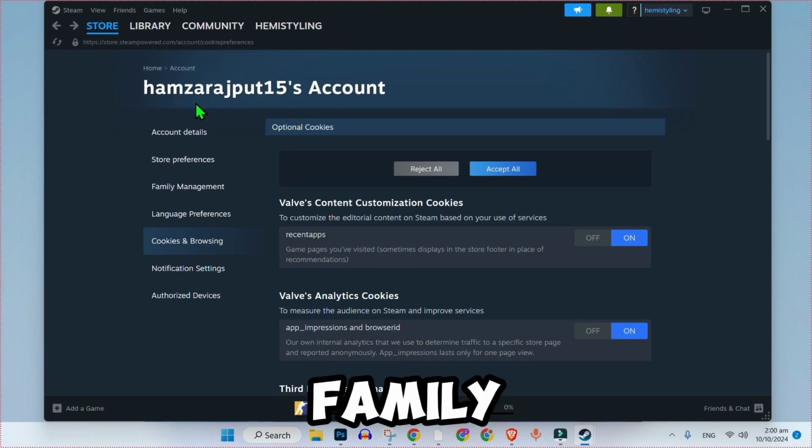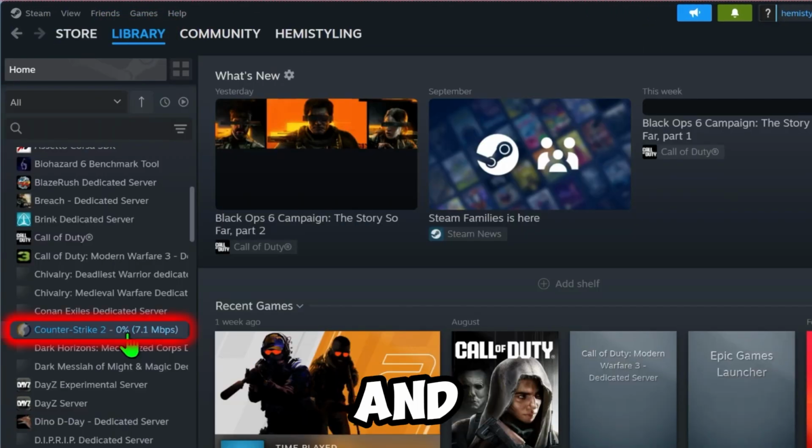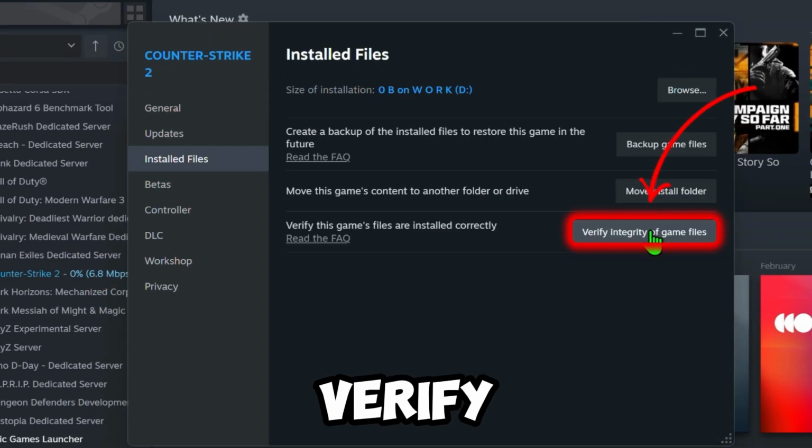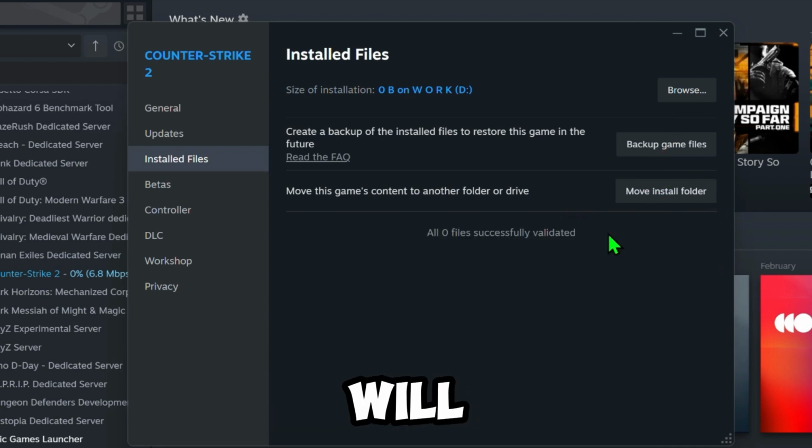Simply toggle the family sharing option off and on to refresh it. Now go back to your library and find the game you're trying to play. Right-click on it and select Properties. Go to the Install Files tab and click on Verify Integrity of Game Files. This will start verifying the game's files and fix any issues if found.